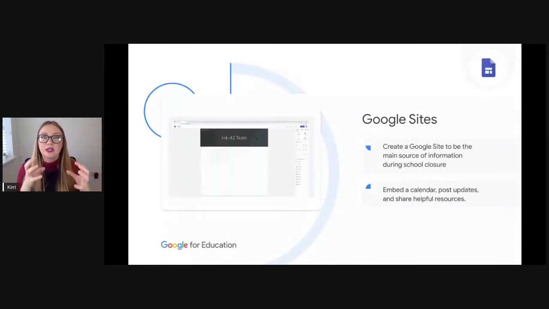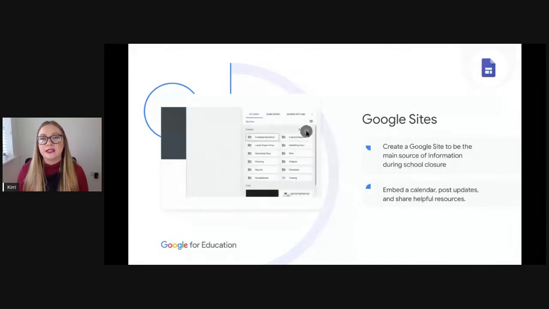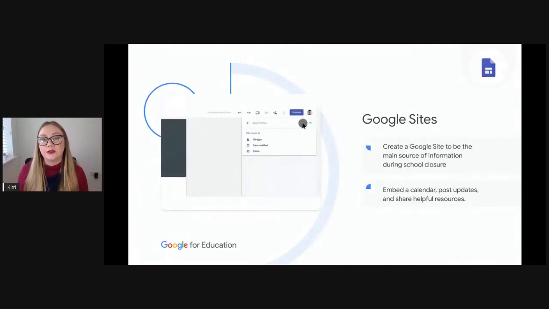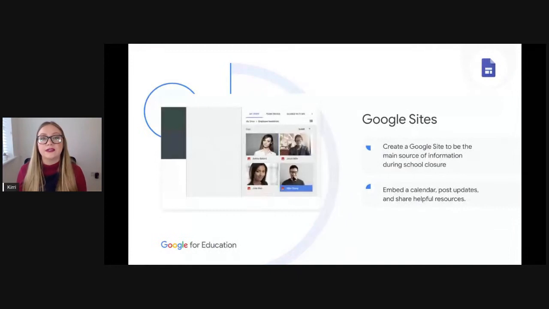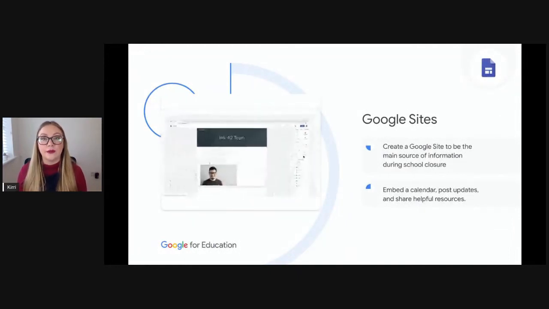But also as an internal kind of intranet, we're seeing schools use this for information to be shared with teachers, almost like a collaborative or communal space that teachers can get information really quickly and easily. And as I said, we'll go through how to set up a Google site and the different use cases throughout the webinar today.